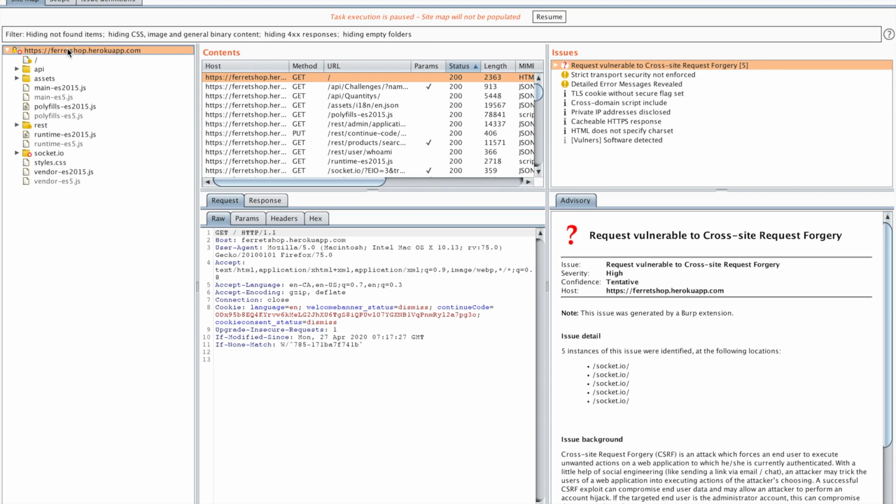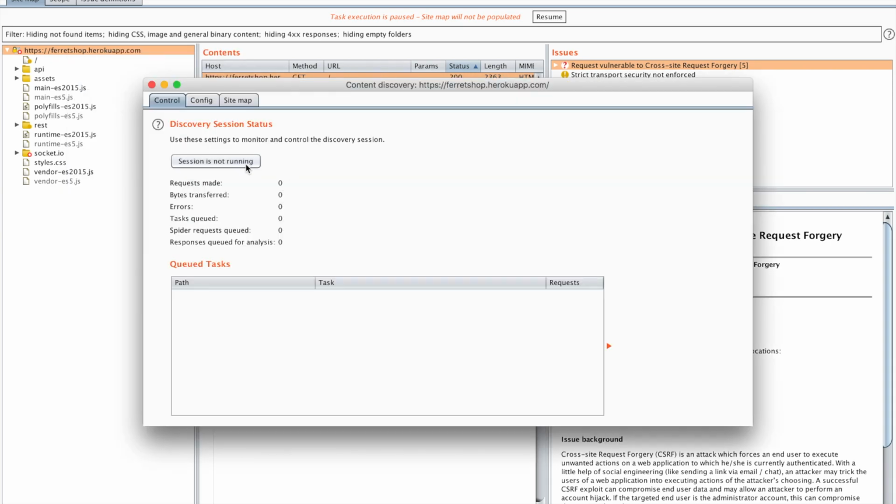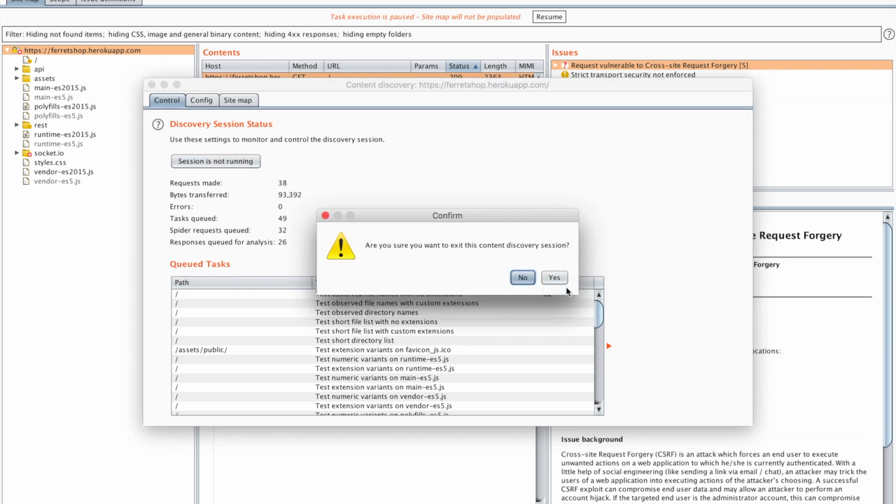Now the next thing I want to do, after I'm done manually browsing, is discover more content. Now I have Burp Pro, so I'm just going to get the content discovery running. There are other ways to do that. I'm going to stop my content discovery here, and I'm going to open my terminal. And as you guys can see, you can also just use gobuster.